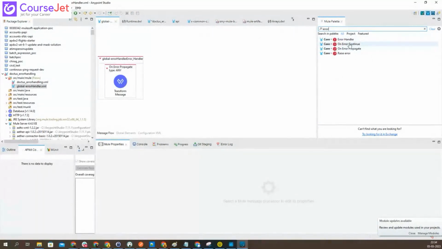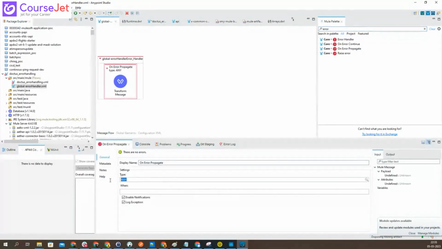Inside that, you can have multiple on error continue or on error propagate as per the requirement. Let's say on error propagate for HTTP related errors. Rather than adding any, you can choose all the HTTP errors here. And for on error continue, if you want to add other types of errors, you can add any. So this is the global error handler, and now how to use it in your project.